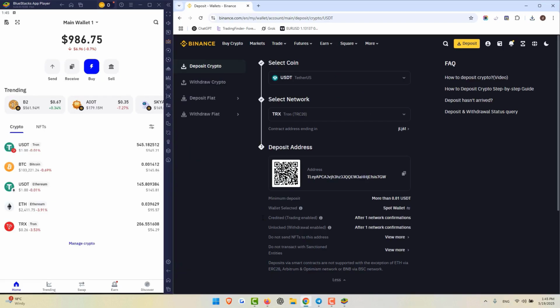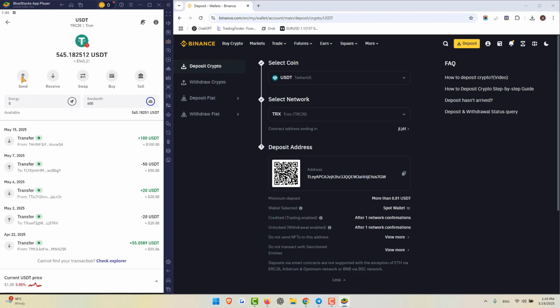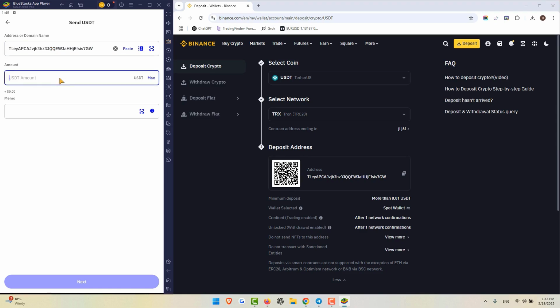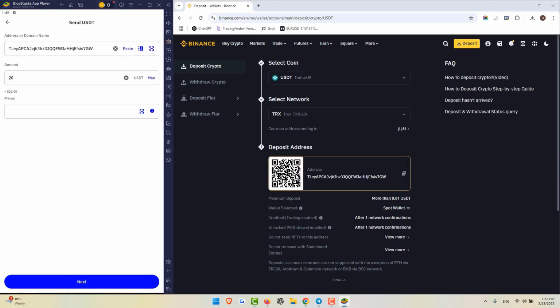You open your own wallet on your mobile phone. You select the desired currency, which is Tether on the TRX network, and click on the Send option. In the first field, you enter the destination address, and in the second field, the desired amount for the deposit. Alternatively, you can simply scan the displayed QR code by clicking on this option and complete the deposit process.